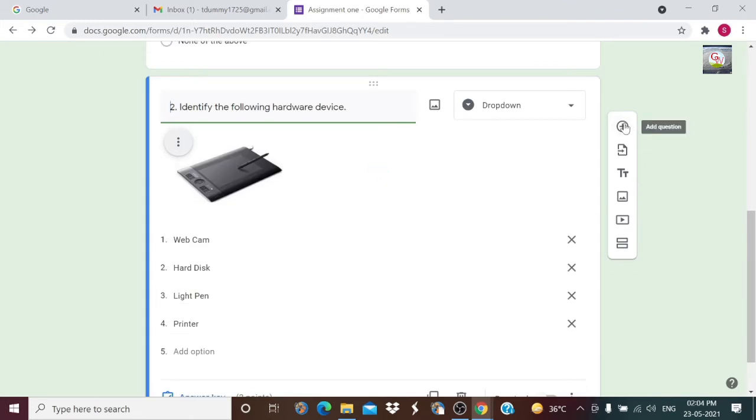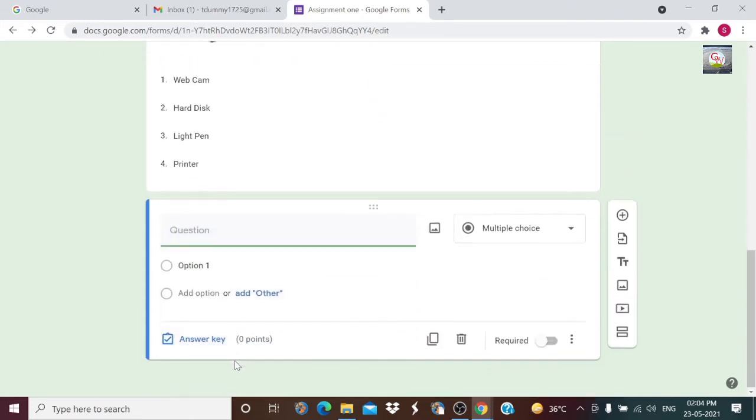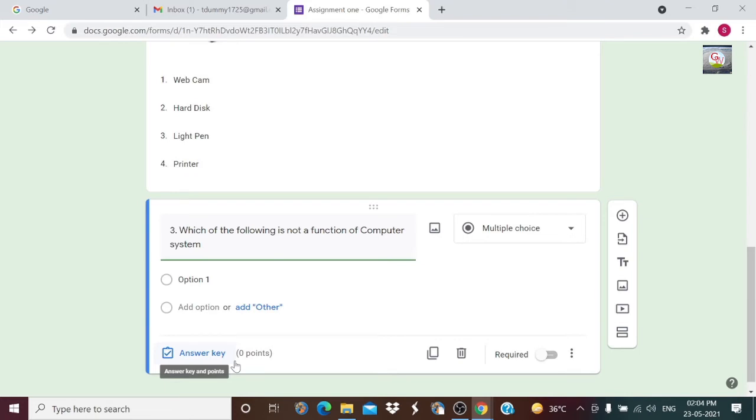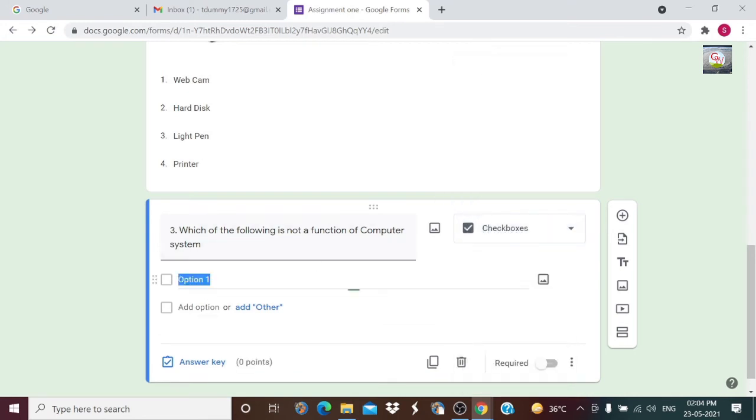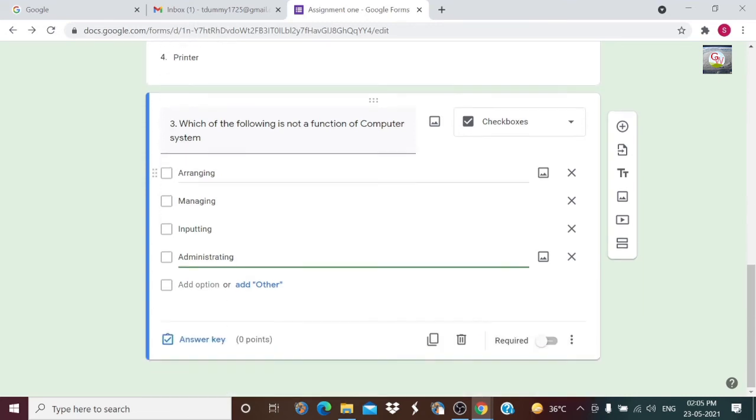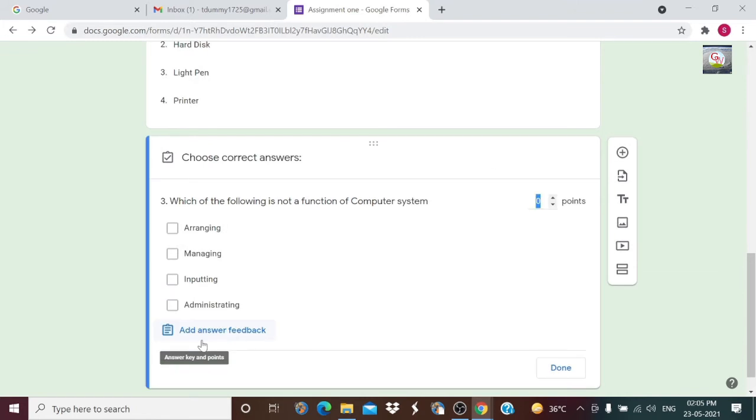You can add more questions. Number 3. This is a checkbox type question. So you can assign answer marks of this question. I'm giving three marks.